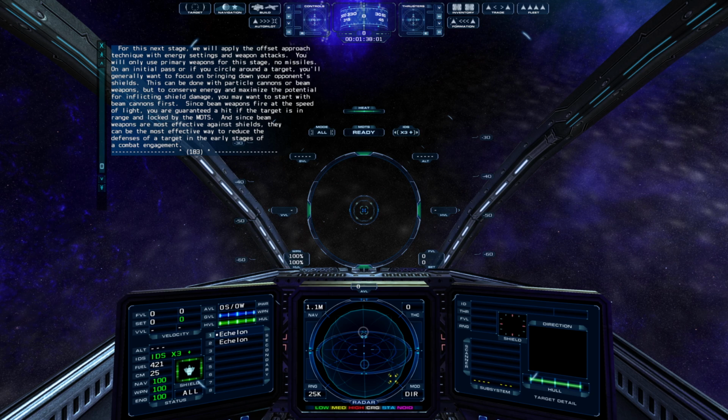Since beam weapons fire at the speed of light, you are guaranteed a hit if the target is in range and locked by the MDTS. And since beam weapons are most effective against shields, they can be the most effective way to reduce the defenses of a target in the early stages of a combat engagement.